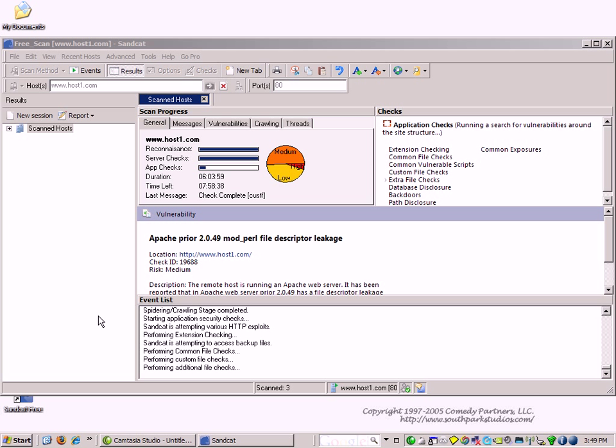As you can see, the scan has not quite completed. The duration has been running for over 6 hours now. I just want to point out a couple of things before I end this tutorial. For starters, you see these tabs up here: general, messages, vulnerabilities, crawling, and threads. We've been used to seeing the general tab, where you get a composite of how low, medium, and high fit onto the pie chart and what areas they take up.